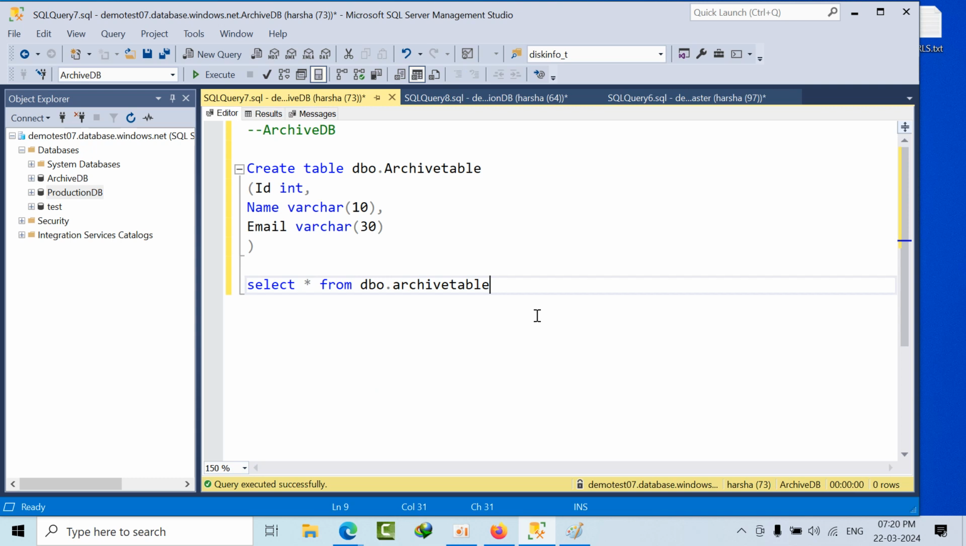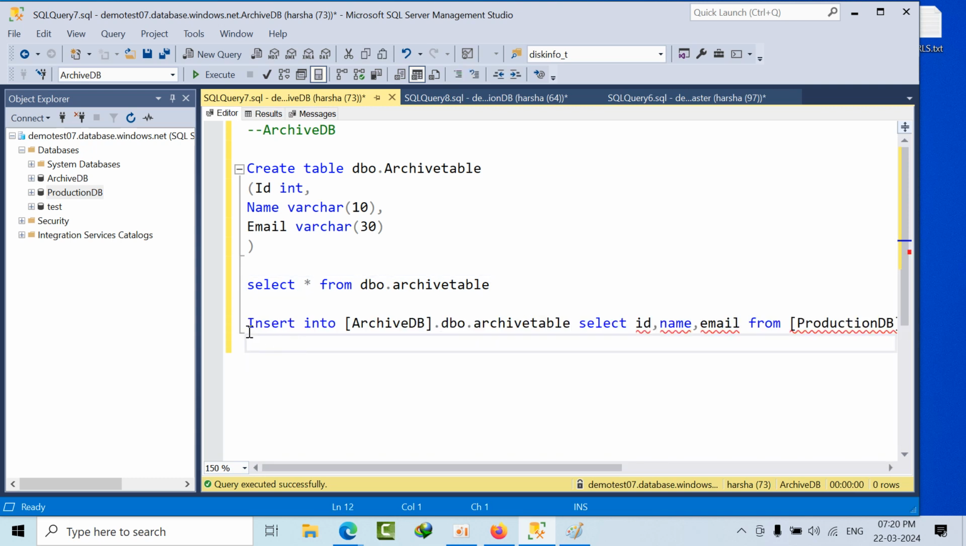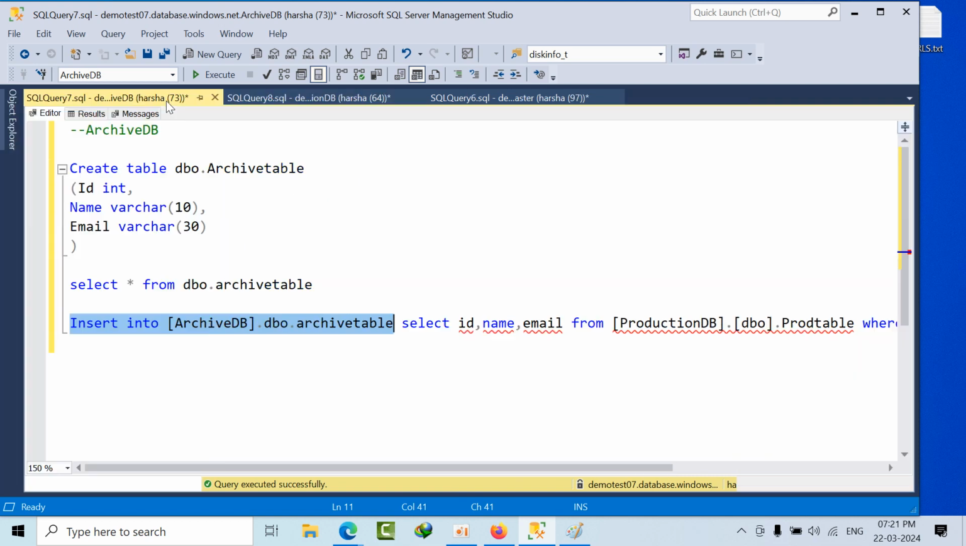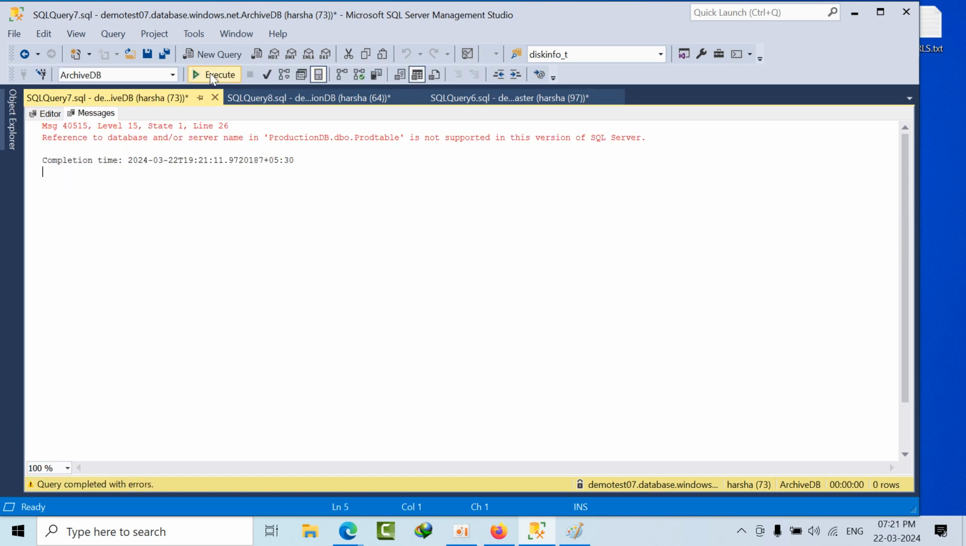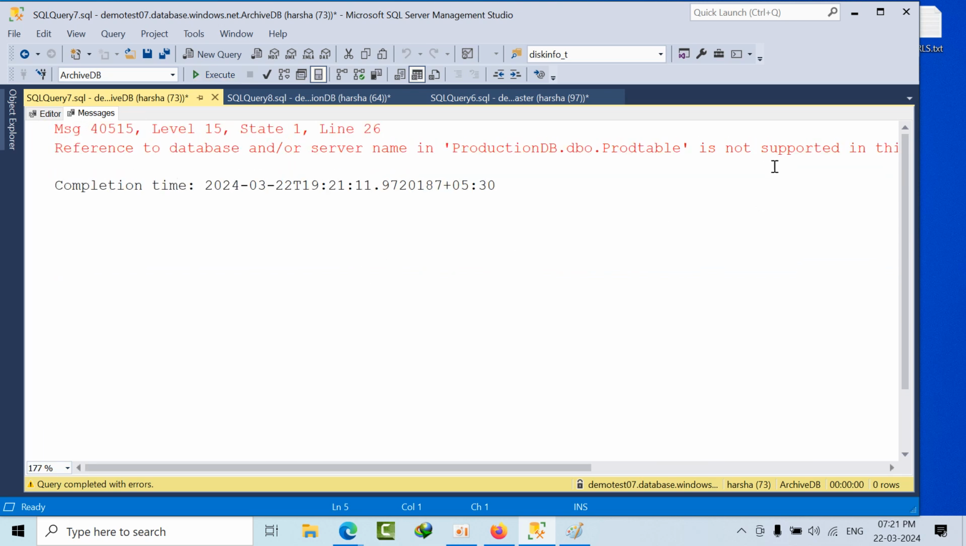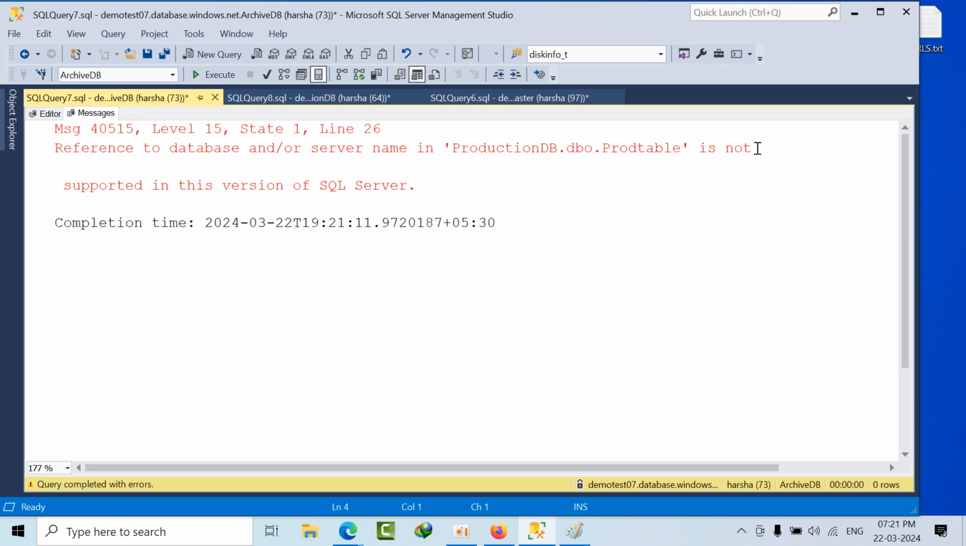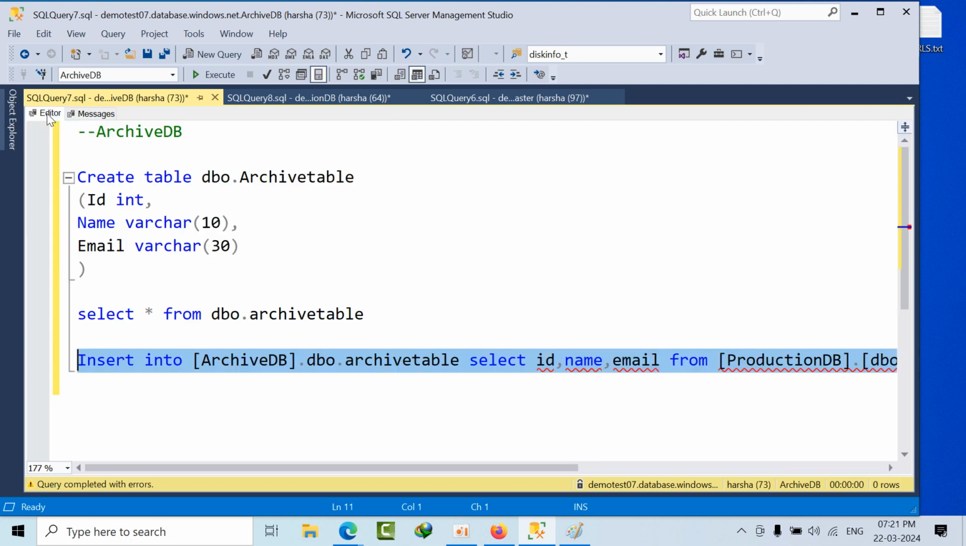Now I want to see the error as well. What I am doing is inserting into the archive table from the production table, where id is equal to 1. Now click execute. See, this is the error we are getting: referencing to the database and server name in the production DB is not supported in this version of SQL Server. You get this kind of error.